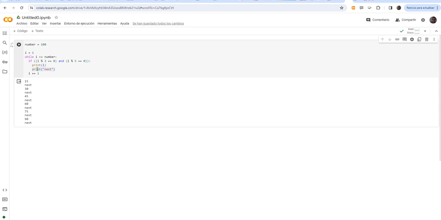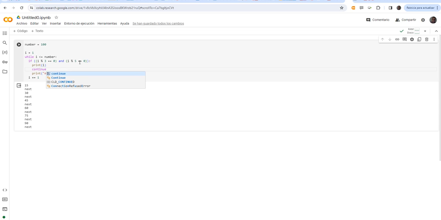Okay, I put here next, but it could be different conditions. But the point here is to define how continue works. If we put here continue, the code that satisfies this condition executes this print and then continues. This continue breaks the iteration. So it breaks the iteration when the value i satisfies this condition, but takes the next iteration at the beginning.